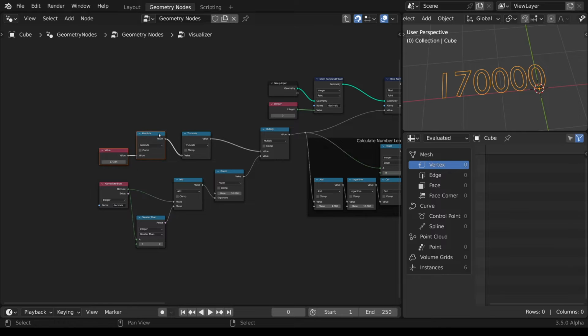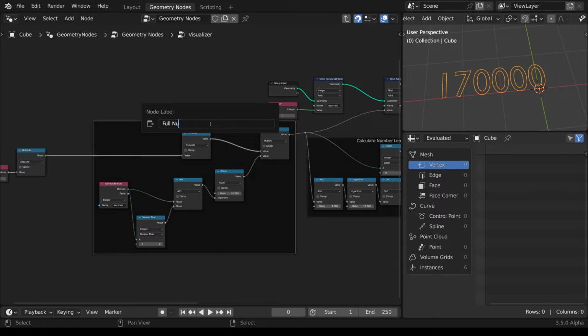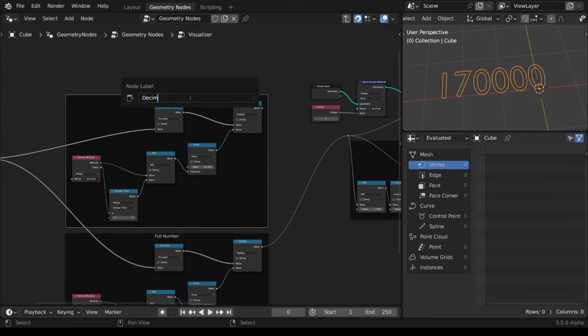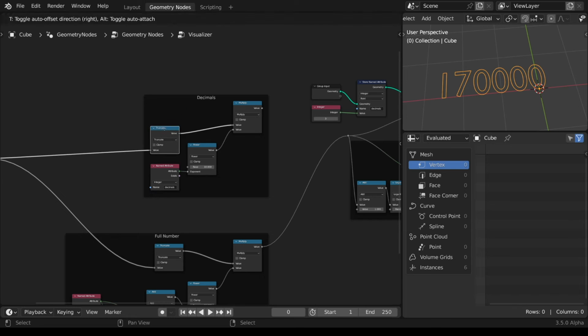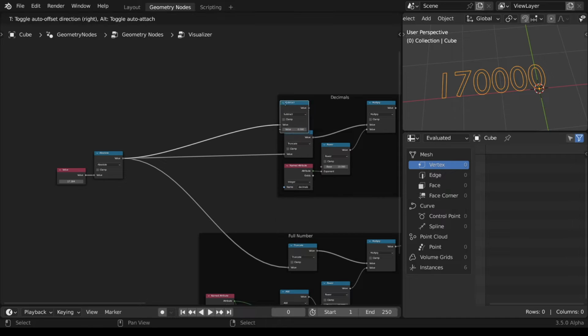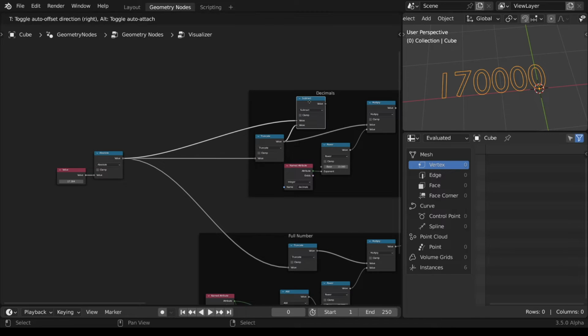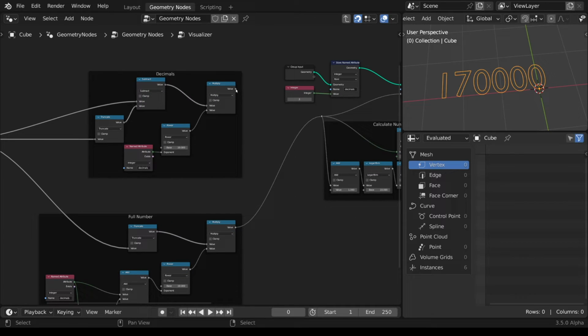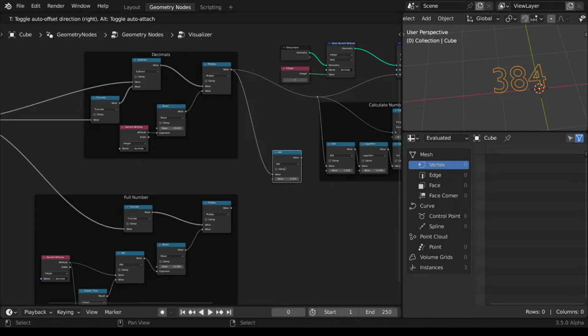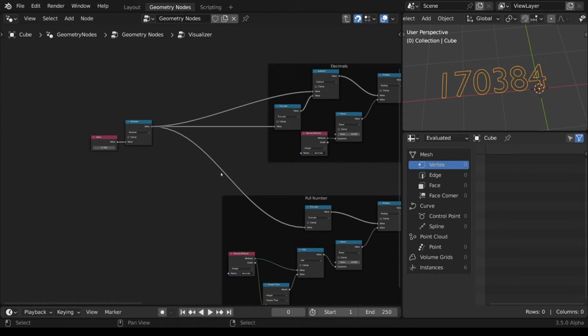Frame these nodes and call them full number. Duplicate the frame and its nodes. Call this frame decimals. Decimals won't be offset, so delete the add node together with the greater than. The truncate node returns the full part of the number, so to get the remaining decimal part, we need to subtract it from the whole number. To preview the decimals, replace the full number connection. Add both these results together, and you will have a number that represents both the integer and the decimal part divided by a 0.